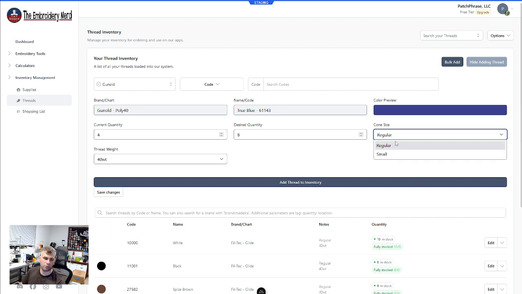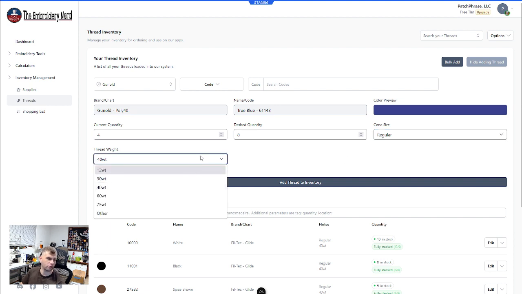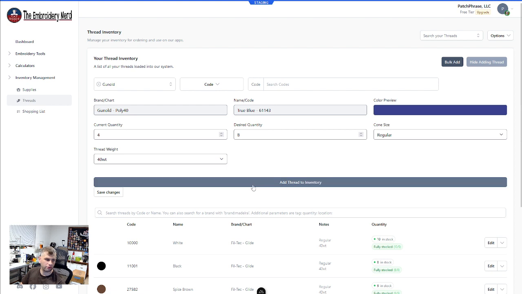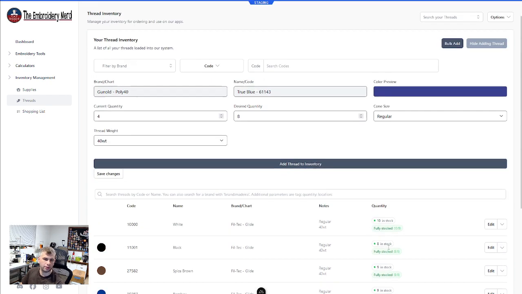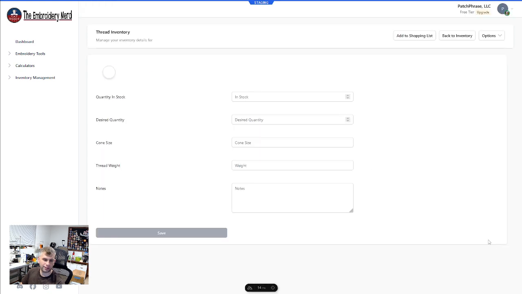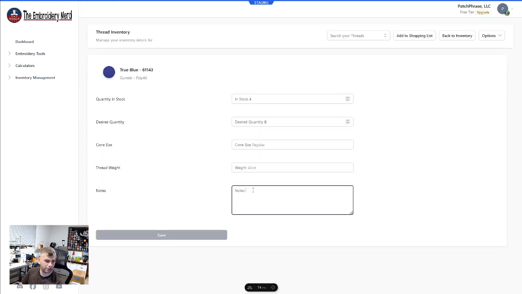Cone size, regular, small, just self-explanatory along with the thread weight. So I'm going to leave those. I'm going to add it to my inventory, and you'll see it is now down here. It also says I need to reorder 4 just as predicted. So if I go ahead, click edit, you'll see all of this here.